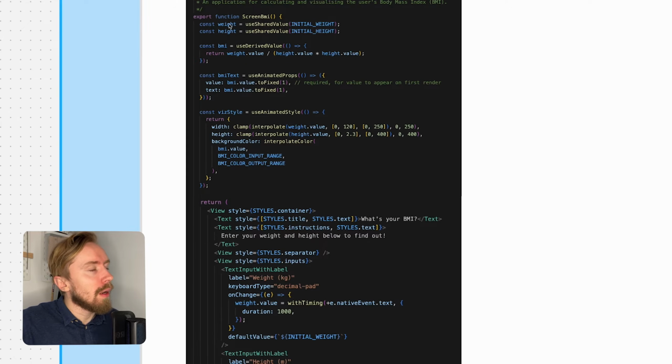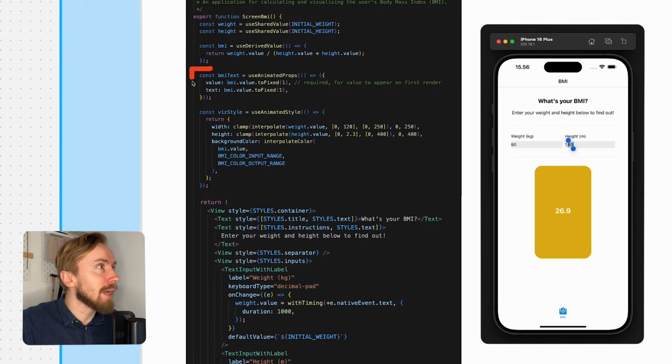So we have two shared values up here, and they feed into a variety of derived values and other kinds of derived value. First, in our BMI app, we have the BMI here. We'll pull that out in a moment. That feeds into some animated props, which I'm calling BMI text, because that's what we use to animate the BMI text. And then we have viz style, the details of which aren't so important.